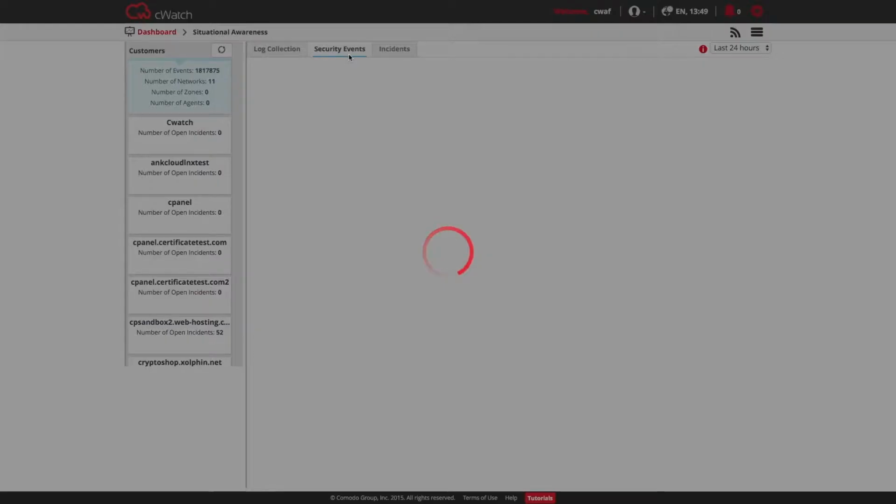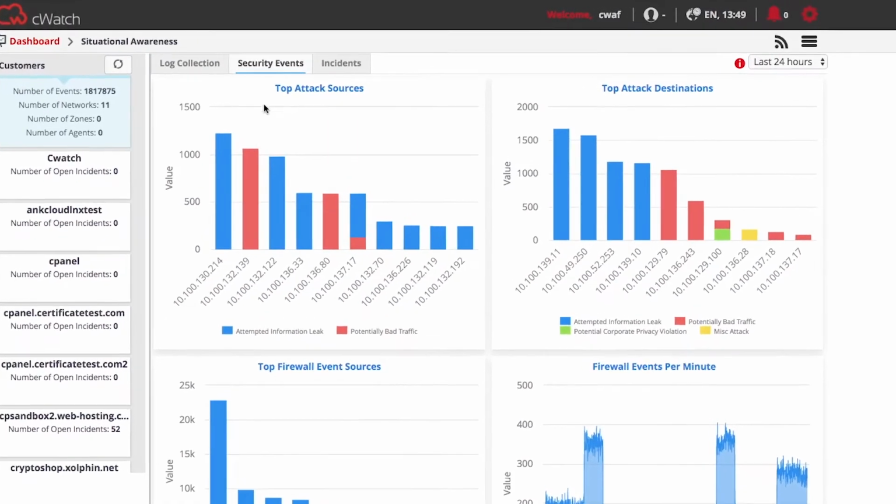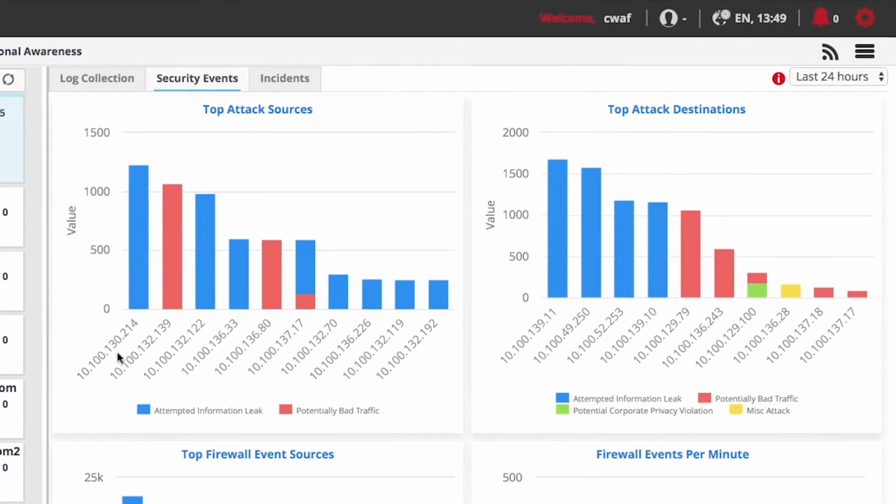Over the same 24-hour period, I'm now looking at top attacks and the sources of those attacks, as well as the accompanying destinations of where those attacks may be happening in my environment. Along with this information, you can quickly see the type of attacks that may be landing in my environment, such as potentially bad traffic and attempted information leaks, and it gives you the visibility as to what may be going on so you can take the appropriate action.